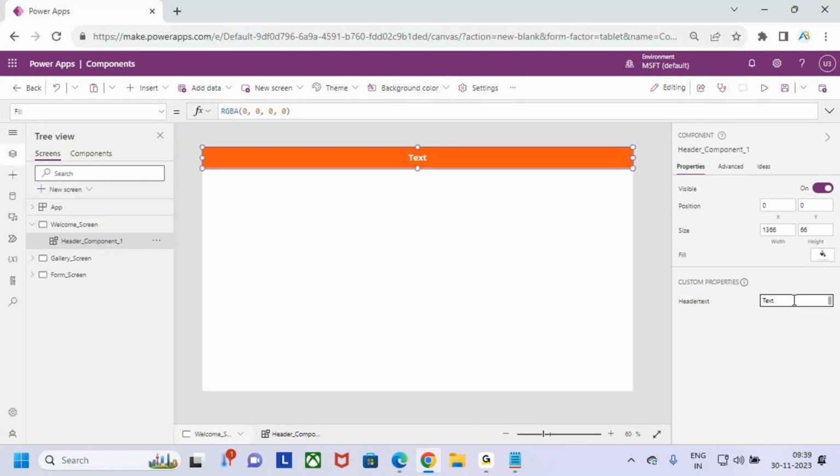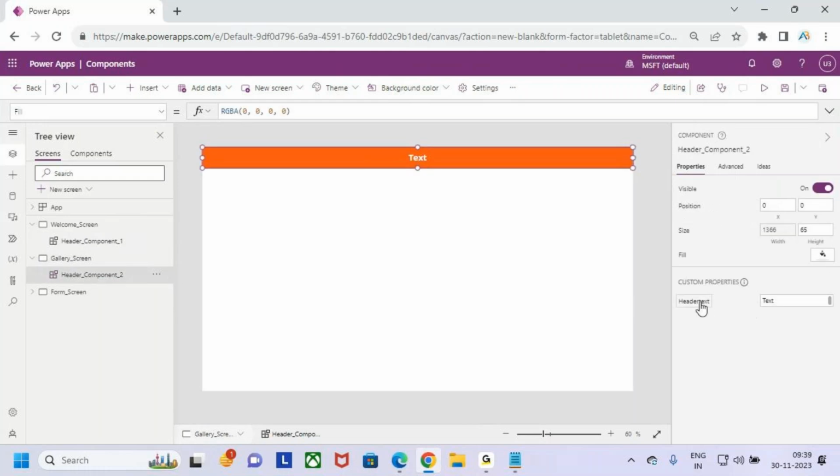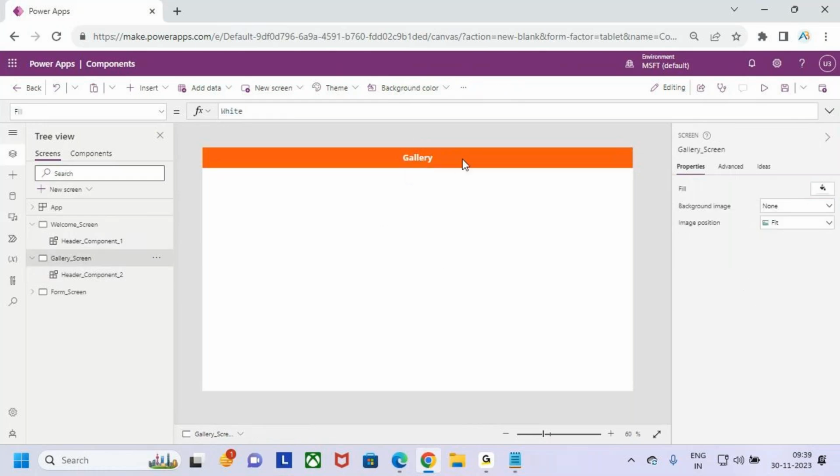Currently the default value is text. Remove the text, and I want to change the header to welcome. Now see, the header is changed. Now go to the gallery screen. By default it is text. Select the component, go to the header property and rename it to gallery. Now see, the header name is changed.